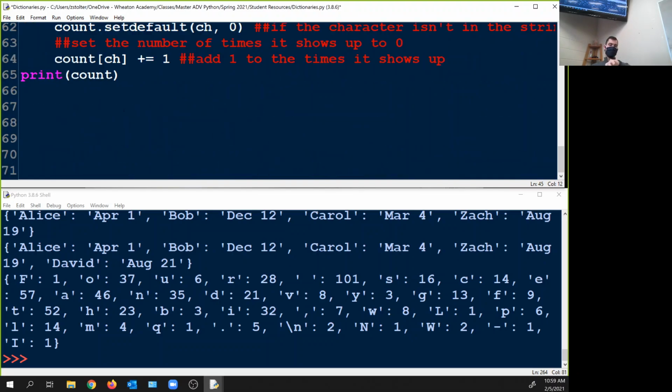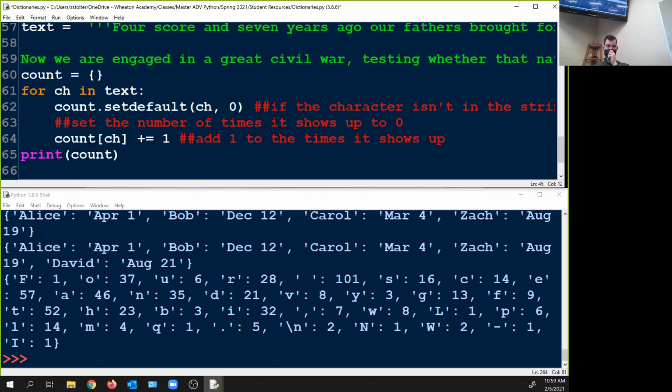Can you scroll up a little bit in the console? Yeah, sorry. So notice, a capital F only appears once. O occurs 37 times, U 6, R 28, spaces 101, S 16, and so on. A new line occurs twice. So it breaks this all up.